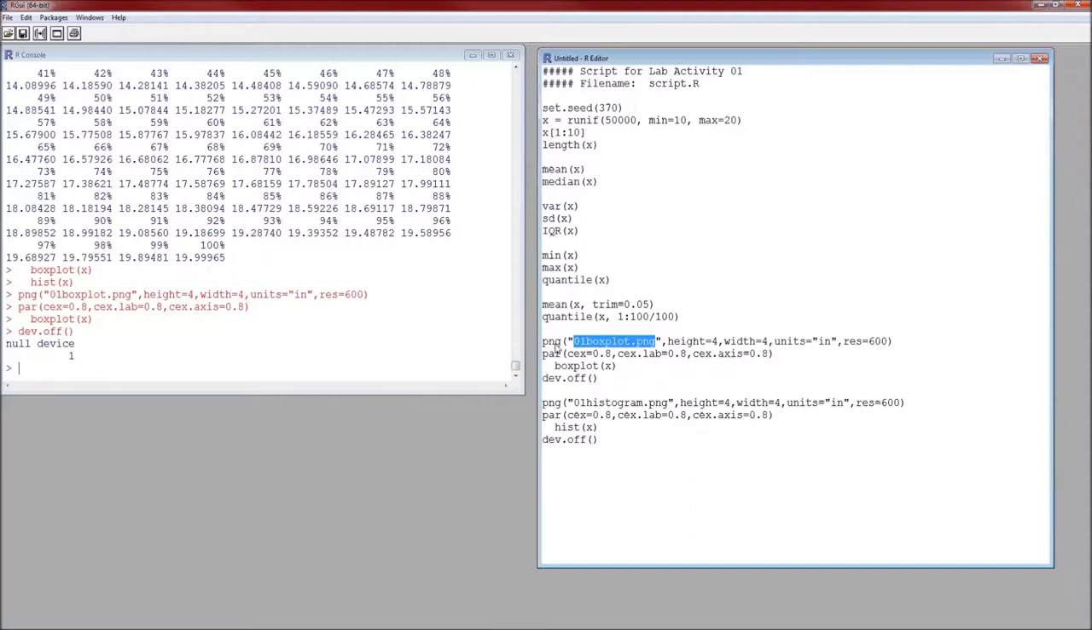Once that file is open, we created some definitions for our box plot, then created the box plot, and then we closed the file by running dev.off, open and close parentheses. So these four lines opened an image file, 4 inches by 4 inches, resolution of 600 dots per inch, set some parameters about that graphic, created the graphic, and then closed the file.